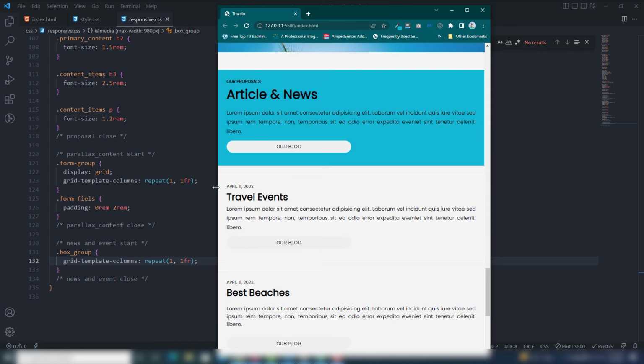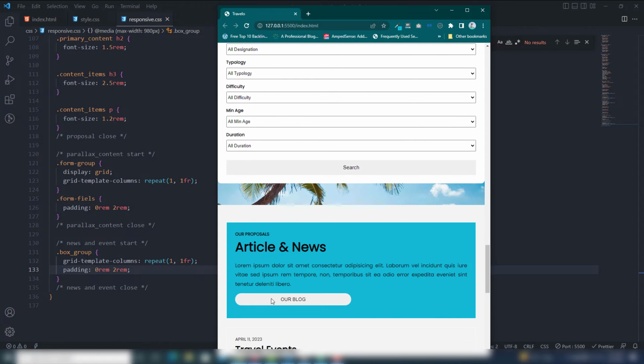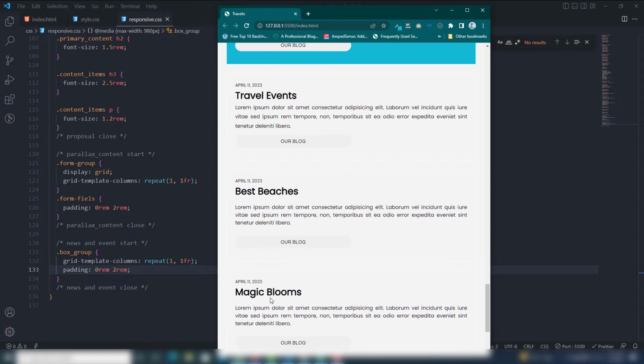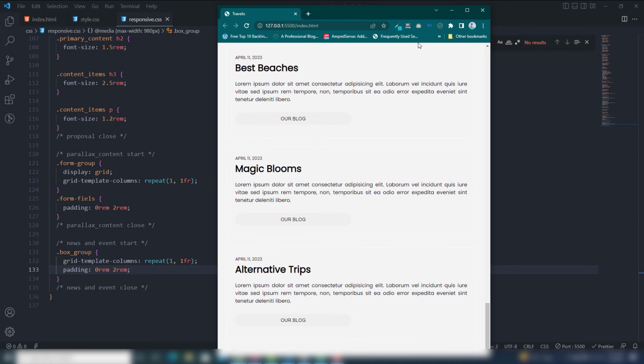But I want to make a space on the right side and left side, so I need to use padding. Top and bottom, left and right will be, right, as you can see, we have a space on the left side and right side. Perfect.